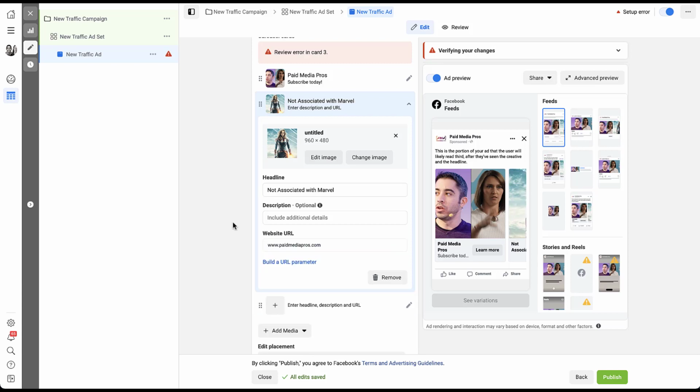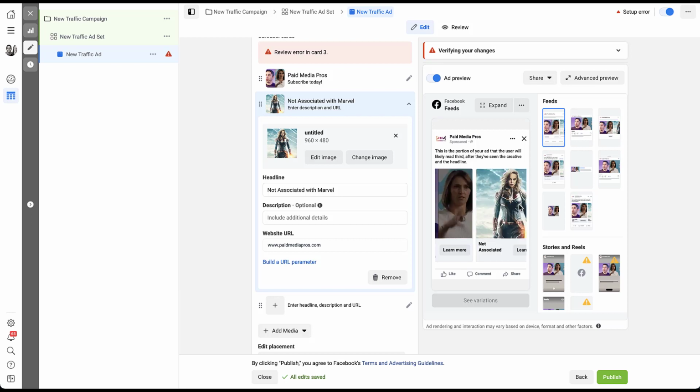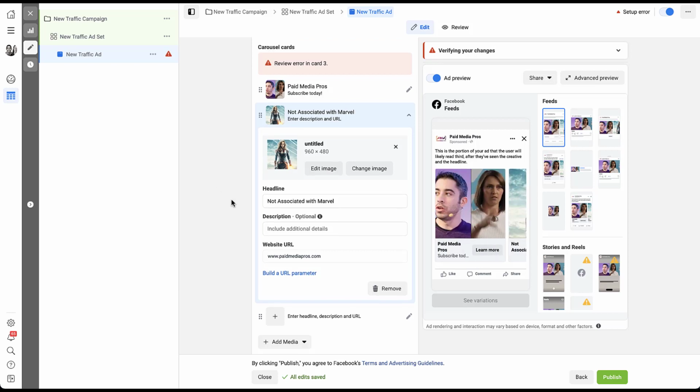Now in the ad preview off to the right, you can see that the first card shows up here, and then the second card for a user on a desktop would have to click, but on mobile they can just scroll, and you can see the second card will show up here. And not all the text is showing up, but that's effectively how a carousel will work. You can add anywhere from 2 to 10 cards within a carousel.